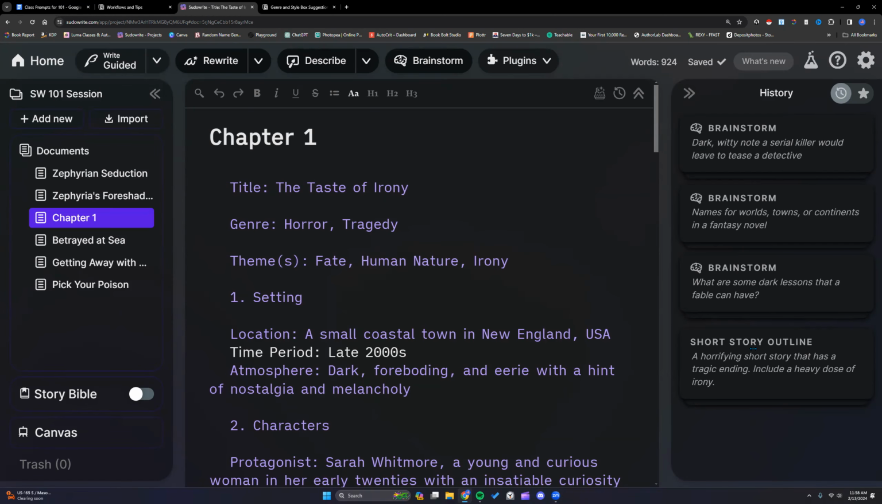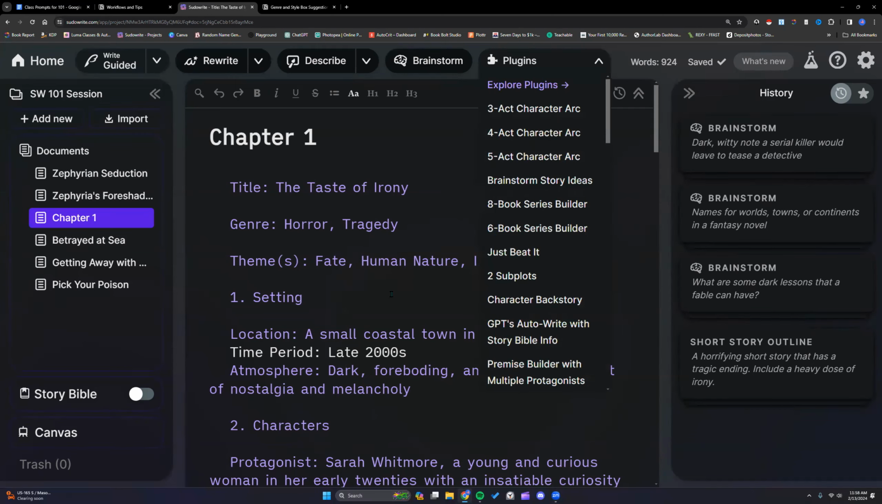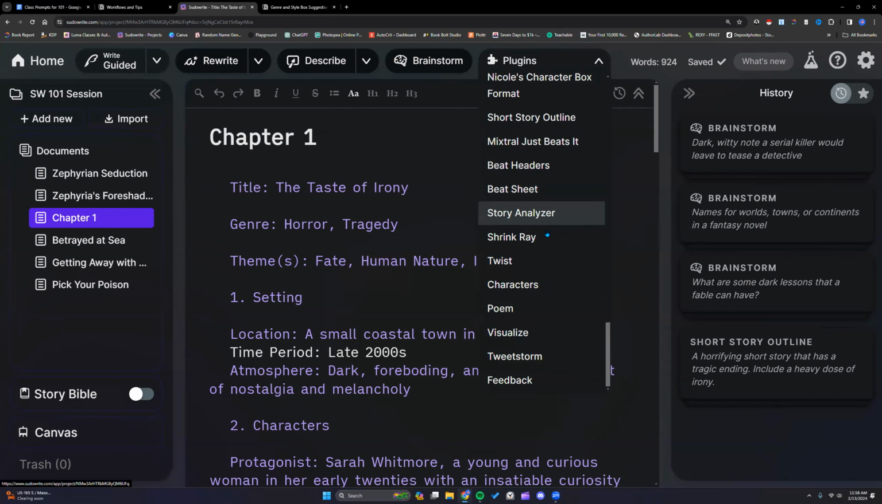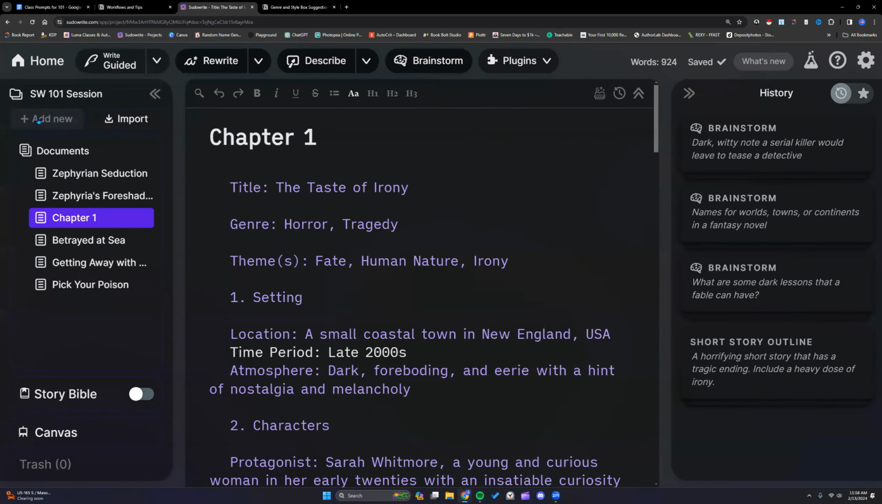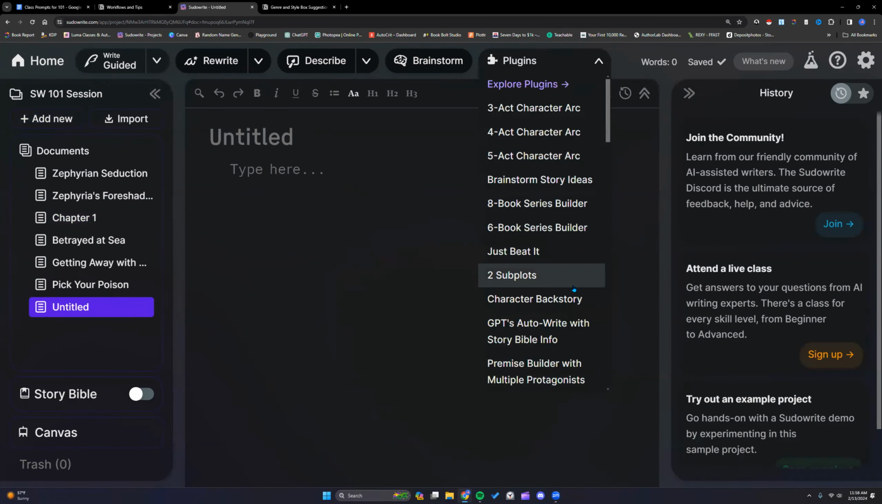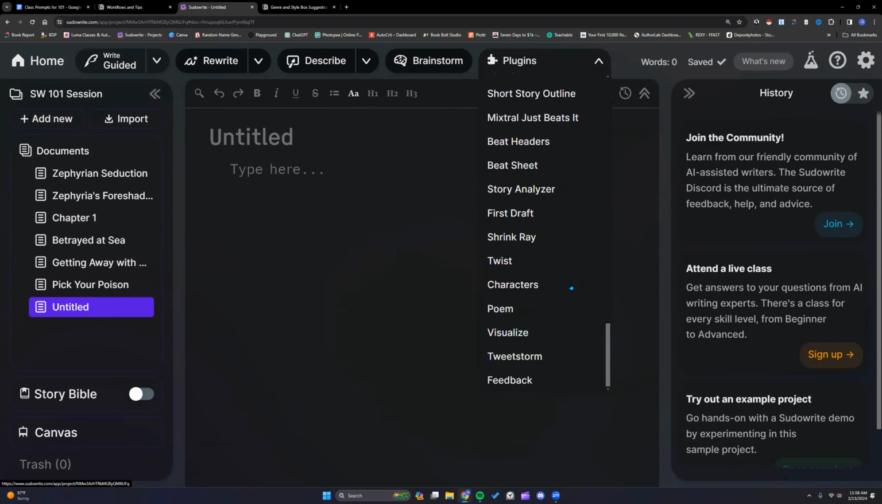Make sure, if you can't find First Draft, make sure you're in a new document. Again, if I go to this plugins, because I have stuff in this document, First Draft is not going to be in this list. You see First Draft is right here, usually. It is not. If I click that new document, now I go into plugins. First Draft is right here. It's the first one in the list under the plugins.